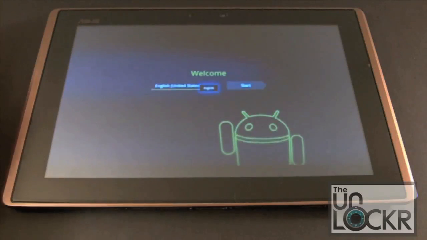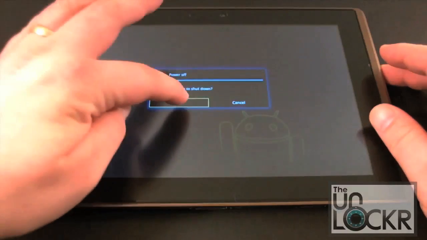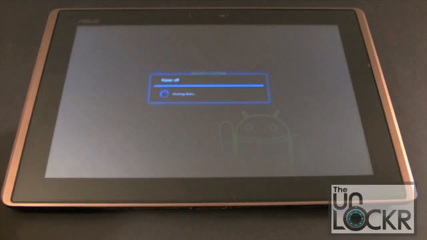Now that we're at the welcome screen, there's nothing we need to do here at this point. Just press and hold your power key and then say OK to shut down. Now we're going to have to reboot into recovery the old school method by using our buttons, because that functionality to reboot into recovery is no longer supported by our current operating system.